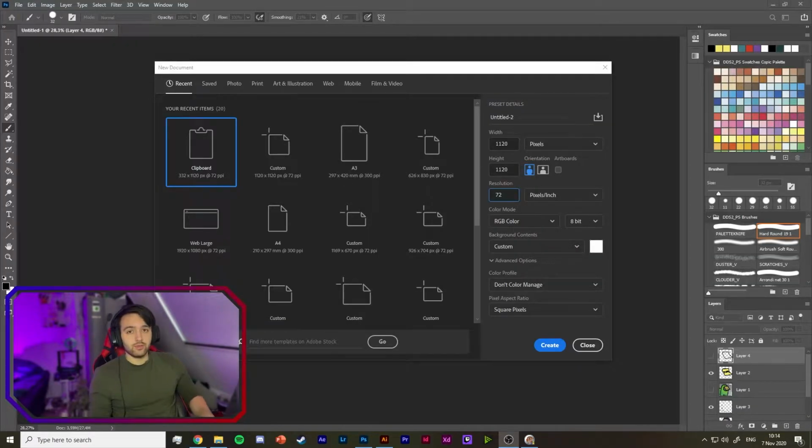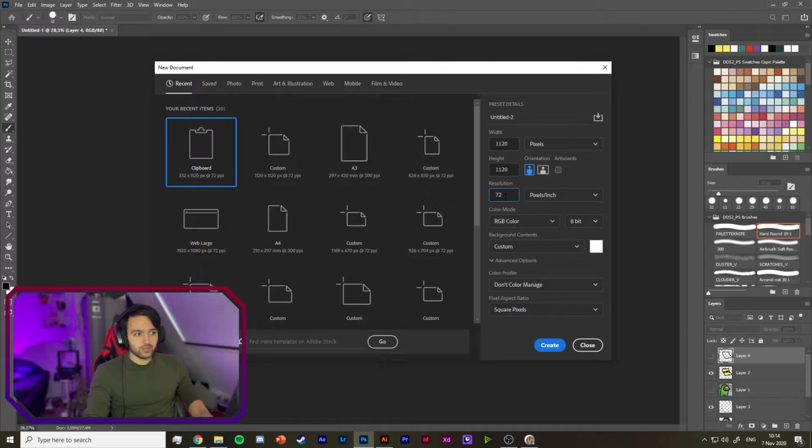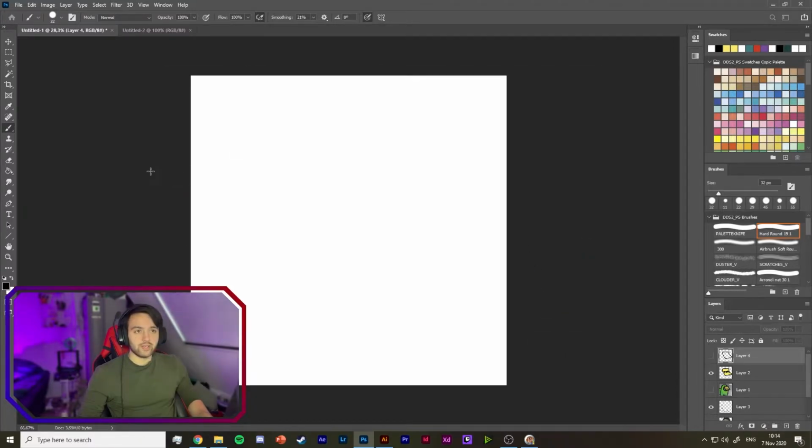Open up your editing software and we're gonna make a canvas of 1120 by 1120. The reason we're doing that is because Twitch supports 112 by 112 and it's an easier scale down from that number. All right, so we're gonna stick with 72 pixels per inch and make sure you put RGB. It doesn't matter the other settings. Click create.